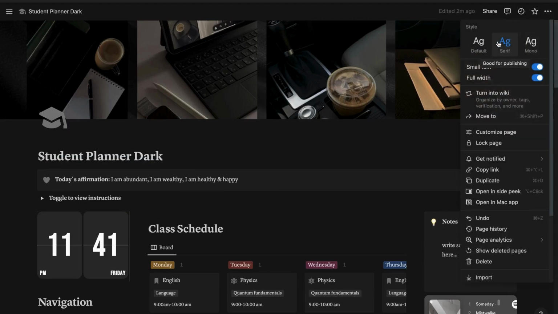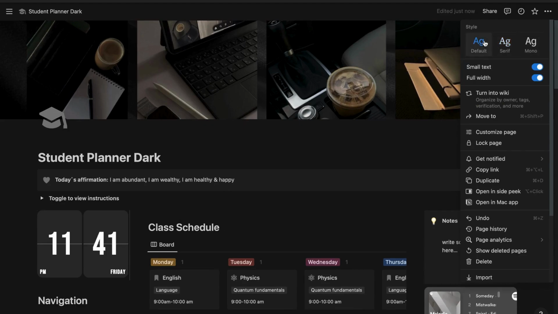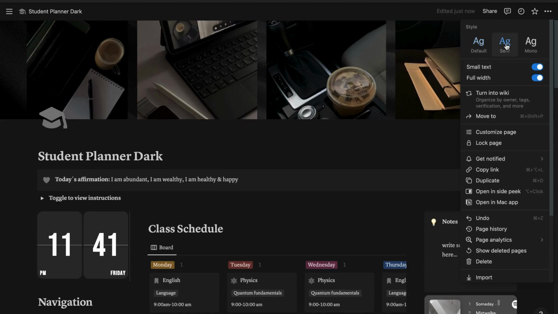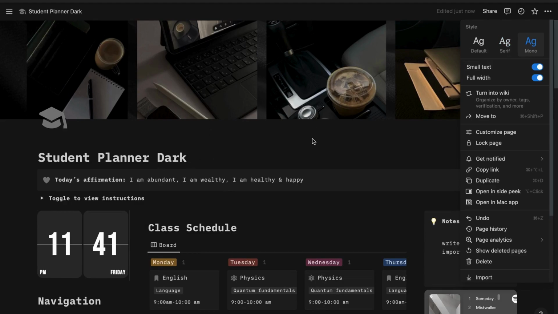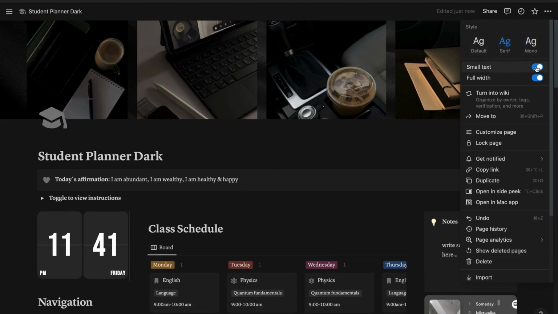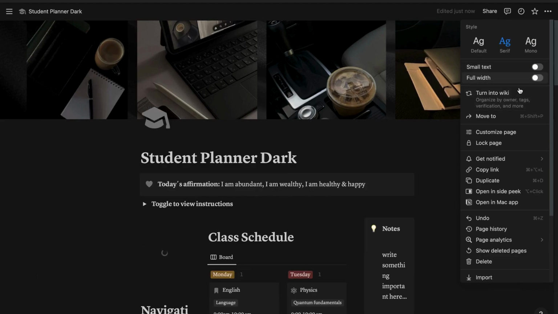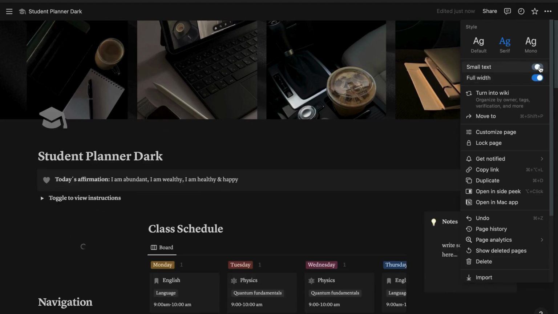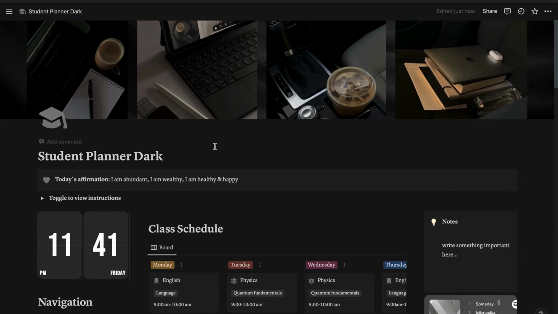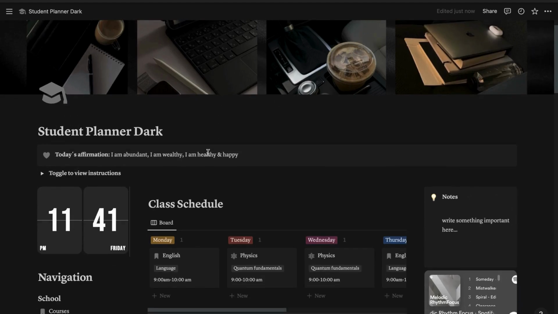And then in general, when you go on the three dots right here, you have the option of changing the font. There are three different styles: the default one, then this one, which I like the most, and then there's also the mono one. You can do this on every single page, and that will change the font of the whole page. I'm just going to put this back, and then you also have these two options you can toggle on or off, but I like to use the full width and small text. That's just in general things you can do on every single page.